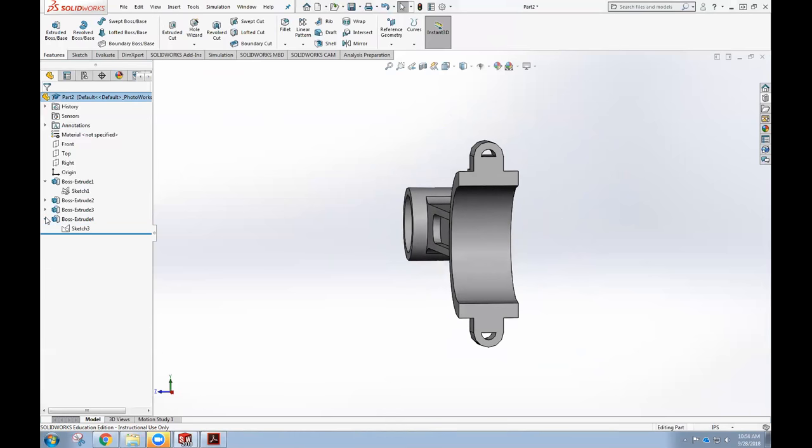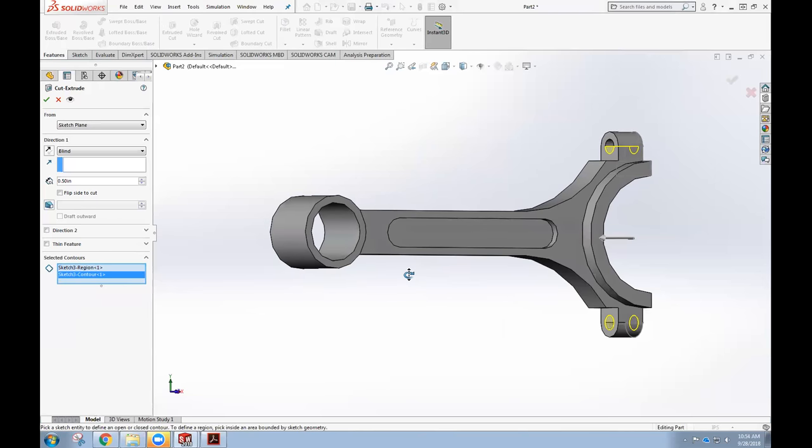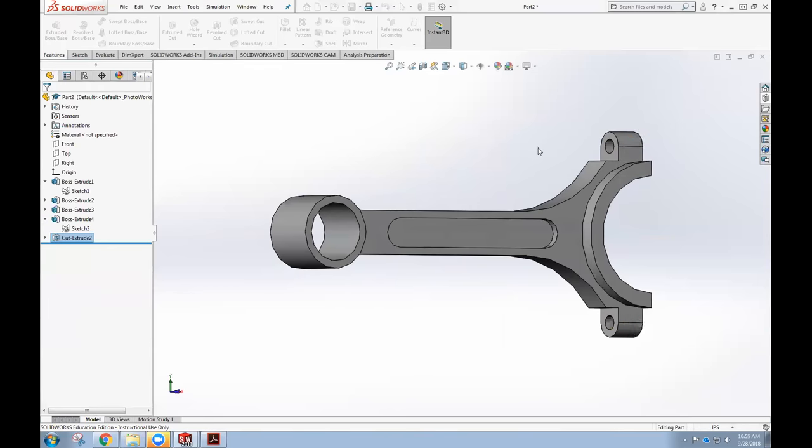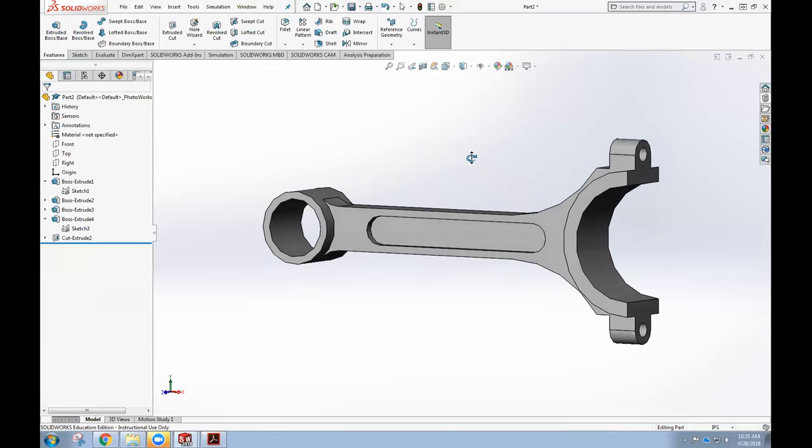And so then last, clicking on that sketch again, so it's highlighted blue, left click once, extruded cut. And it guessed wrong. So clear selections, I want it to cut out that piece. Nice.